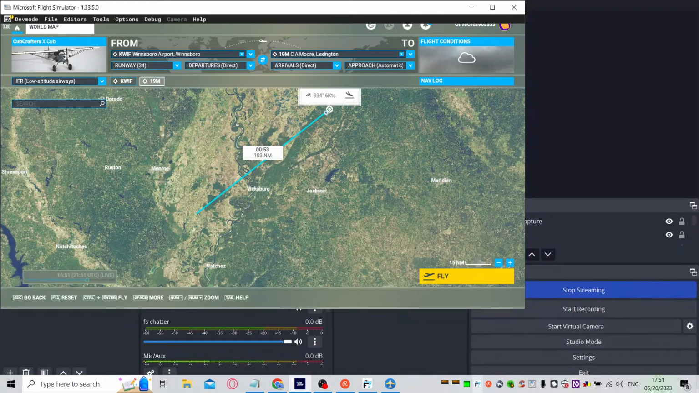I'm just going to tell you not to worry about putting in a gate because, well, I'll show you. Hold on. Press Control plus Enter to fly. Let me get to the NAV log. Sometimes this is a pain in the butt. Zoom out. NAV log.